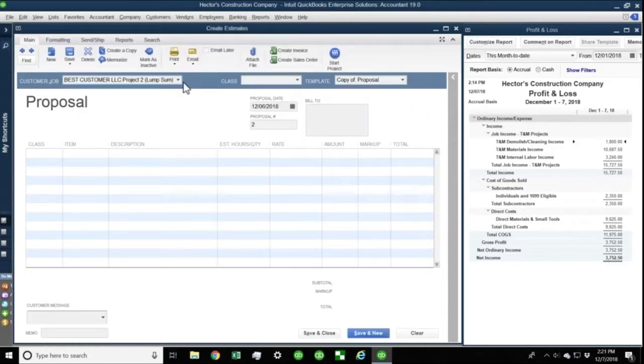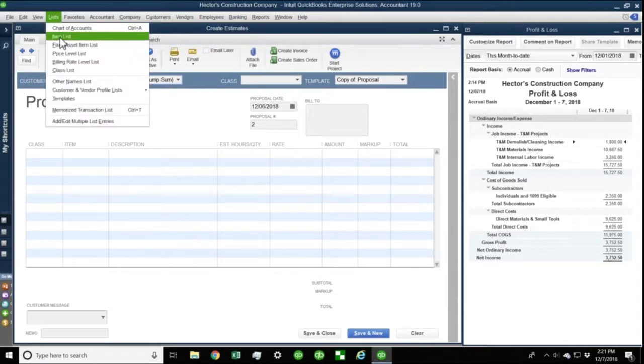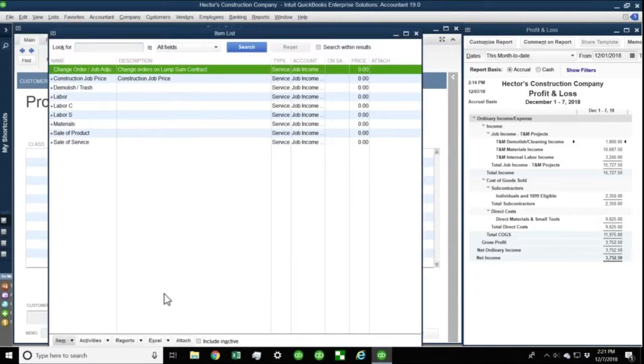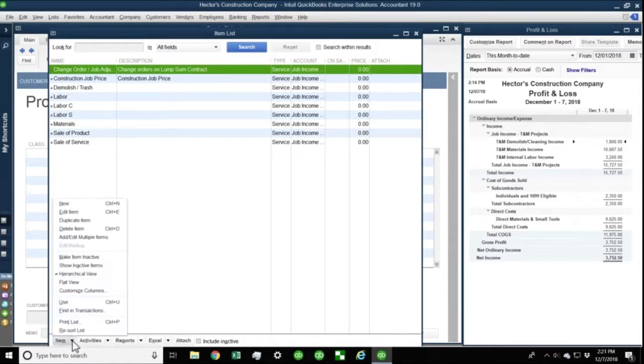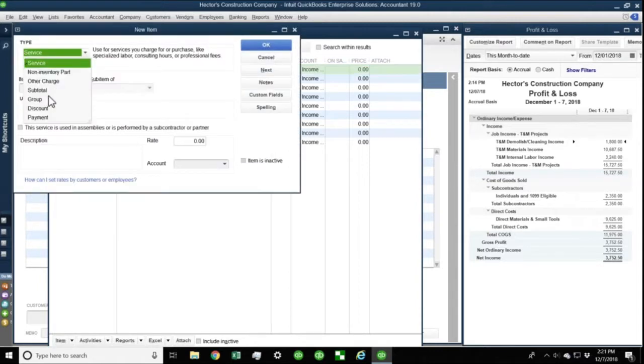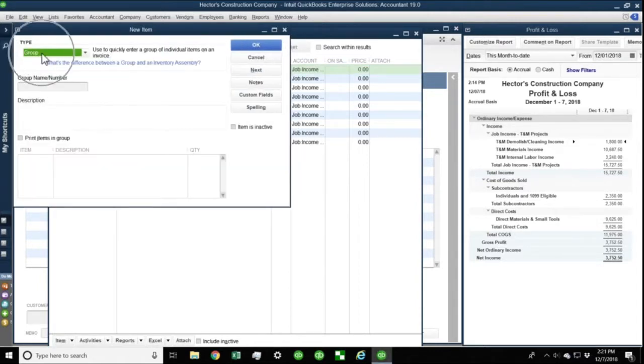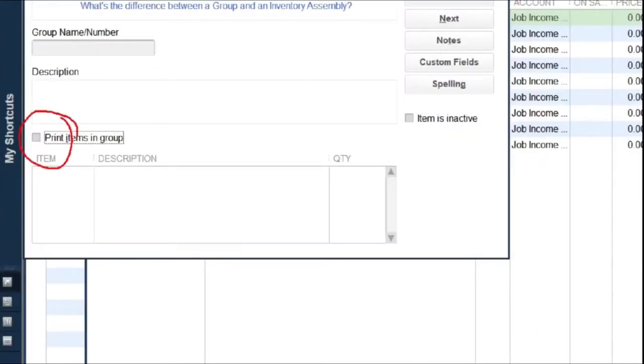So I'm going to come in my proposal, and I'm also going to create, let me go back into my item list. I'm sorry. Yeah, I'm going to go into my item list, and I'm going to go into item, and I'm going to create a new item, and it's going to be a group item. So I'm going to create a group, and there's a little checkbox here that says print items in group. I am not going to check that.